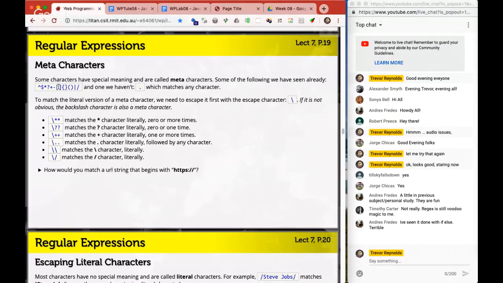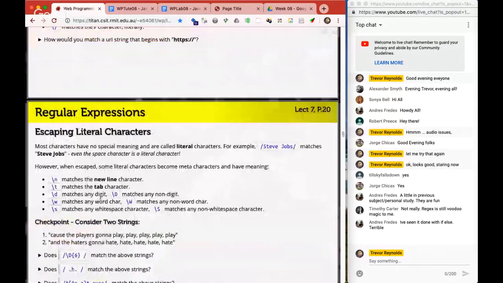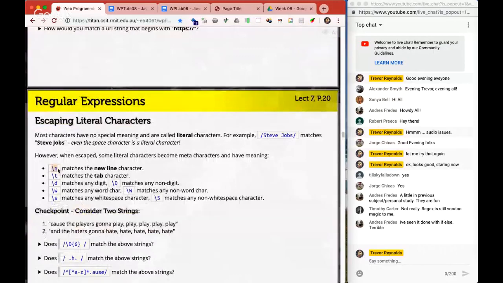And so in regular expressions, if you've got a literal character and you want to escape it, then you can look for that specific character. And likewise, this works for literal characters. So this is a new line character. So when you press enter, that's this character, a tab character, or a digit. Instead of typing 0 to 9, you can just say \d. So these are normally literal characters, but when you escape them, they become meta characters.